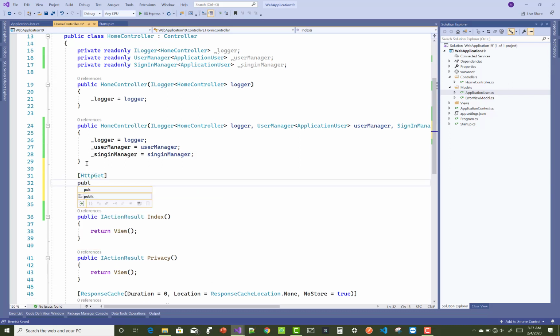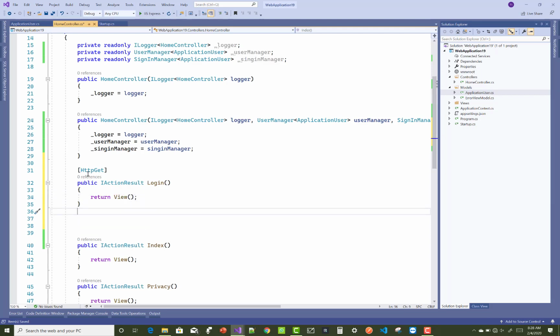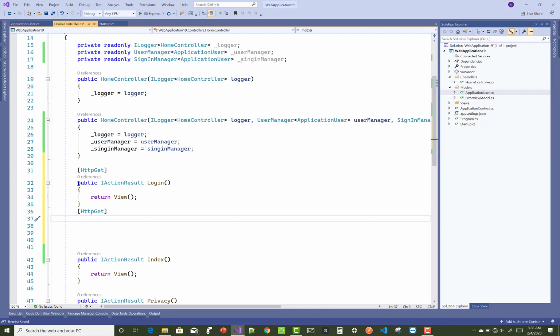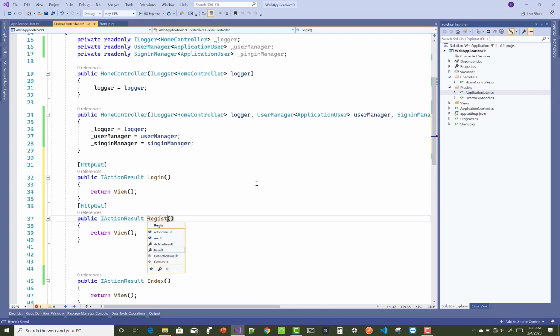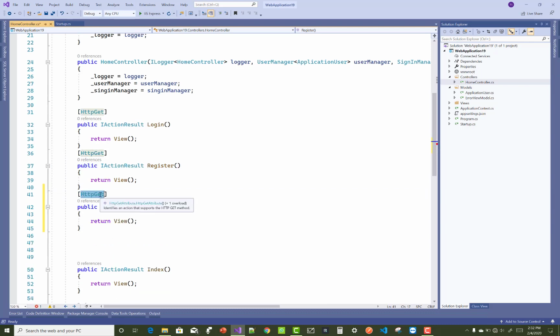Now create a login get action method, and the post method of the login. That is the get action method of the login, that is return view. Similarly you can design the get action method for the register also, and the post action method for the login and register also. So there are 4 methods you can add in your home controller section. Now HTTP post is also there.